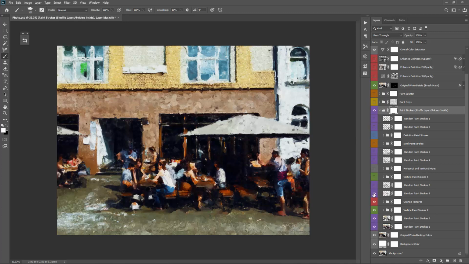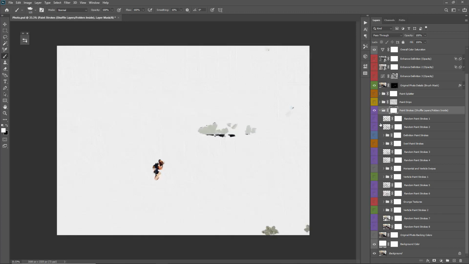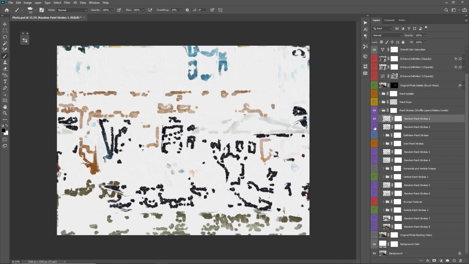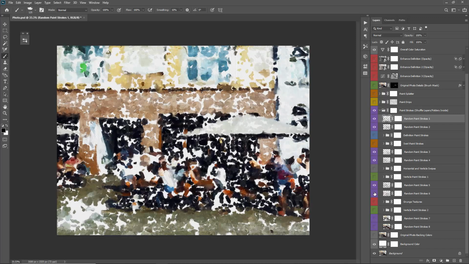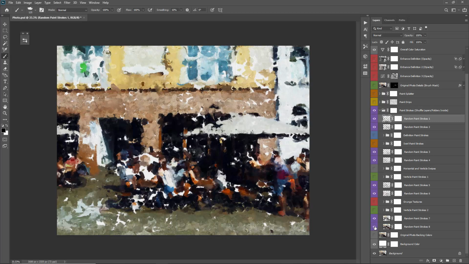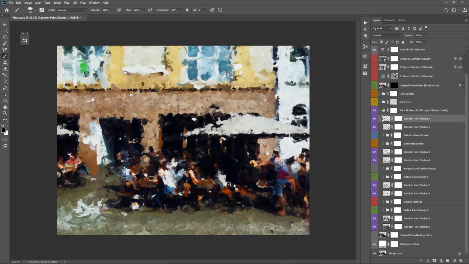So what I'll do, I'll just turn all these off, okay? And I'll just hide the original photo details that we brushed onto. And let's go through these purple ones first. So the way I've set this up is that from the top here, you get smaller strokes, and as you come down, they get bigger to the point where it should fill up most of your photo.